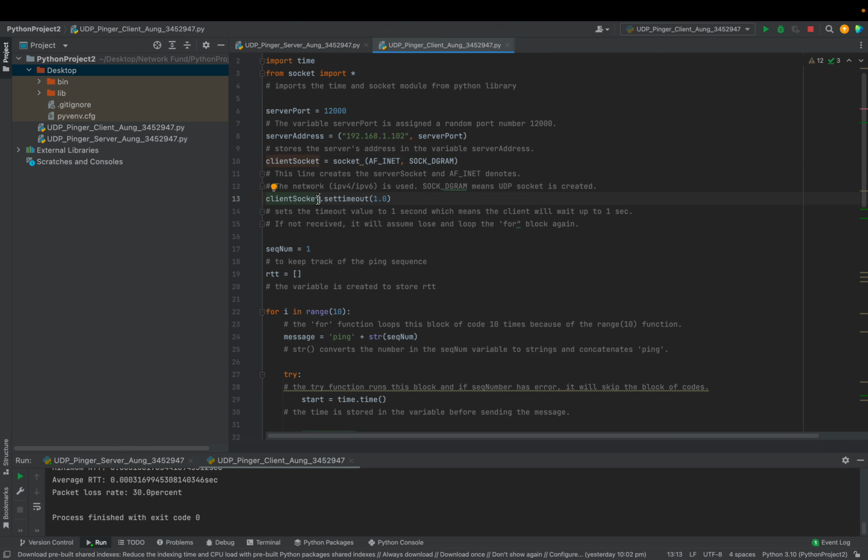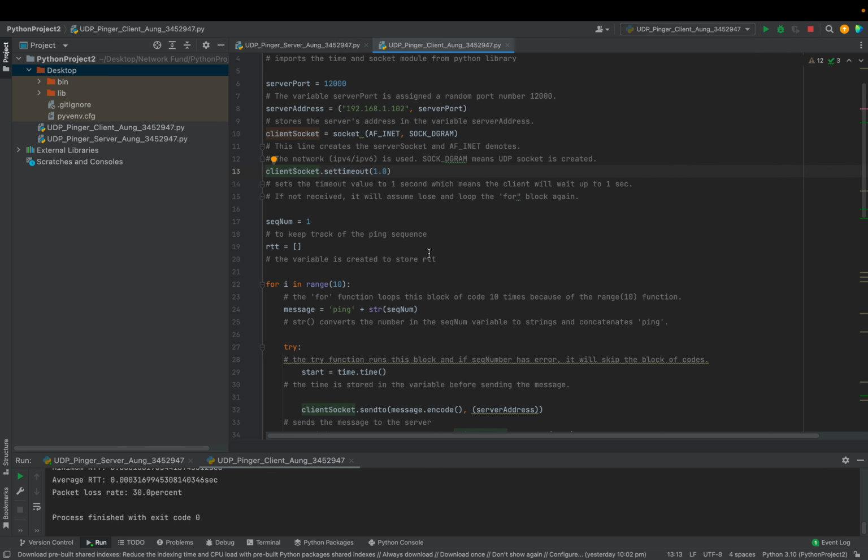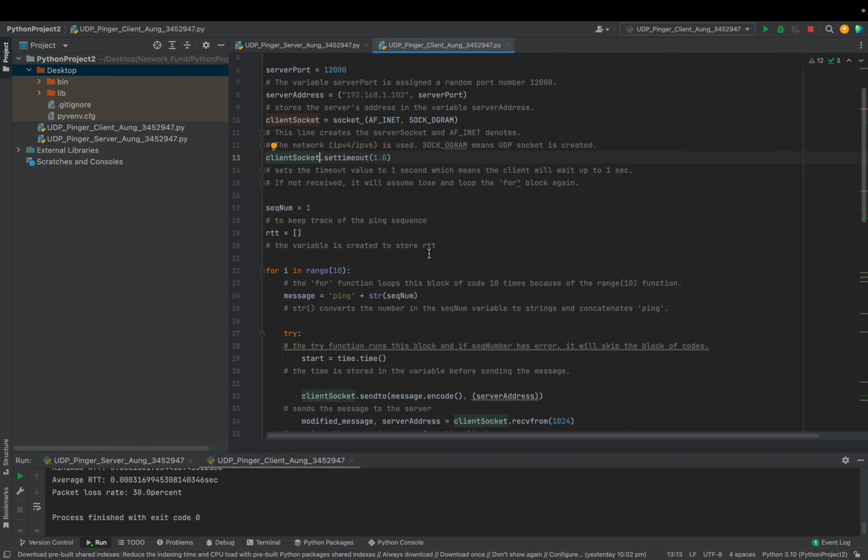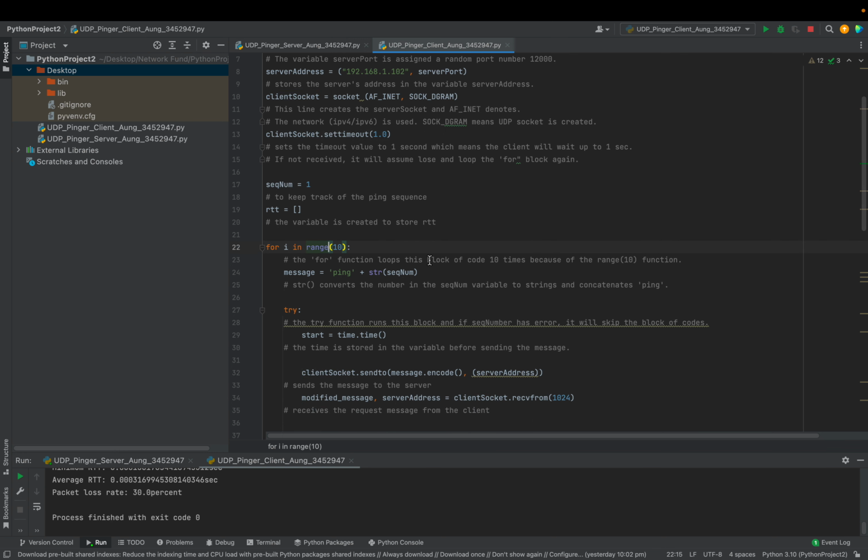timeout for the client socket for 1 second, which means the client will wait for 1 second to get a reply from the server. This keeps track of the sequence number and the code that creates a list to store the values. A for loop is used to loop the code over 10 times.